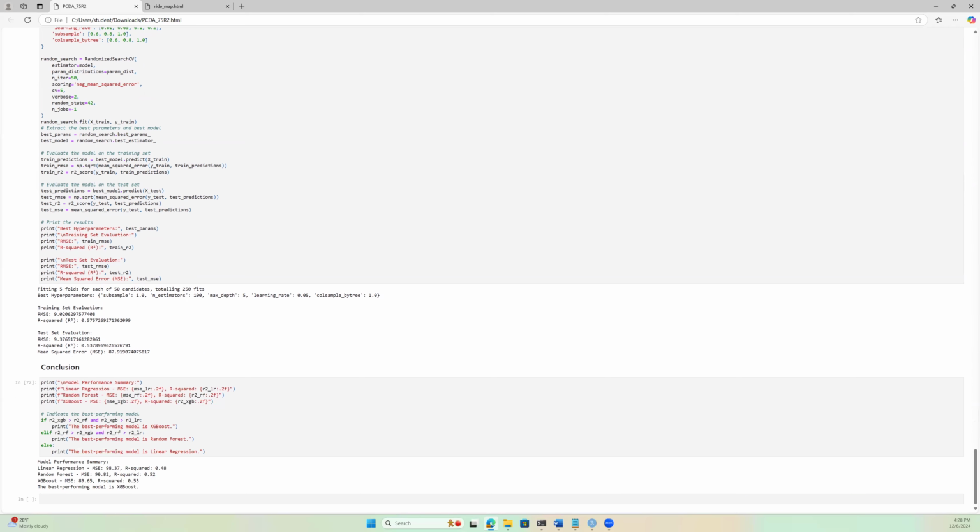Among the three models, XGBoost demonstrated the best performance with the lowest MSE of 89.65 and the highest R squared of 0.53. This indicates that XGBoost is the most accurate and reliable model for predicting dynamic pricing in the dataset, effectively capturing the variability in the data compared to linear regression and random forest.